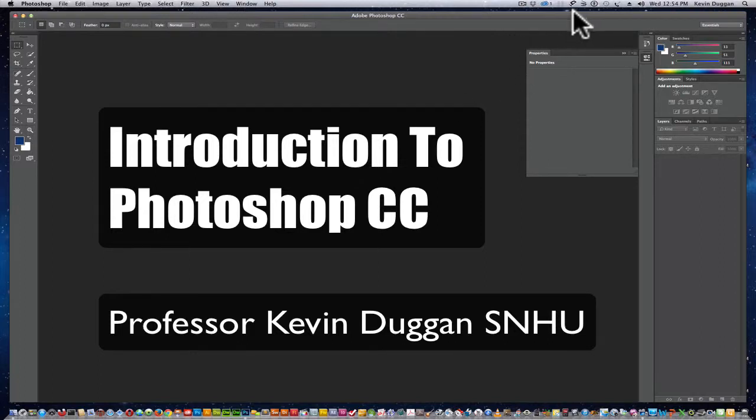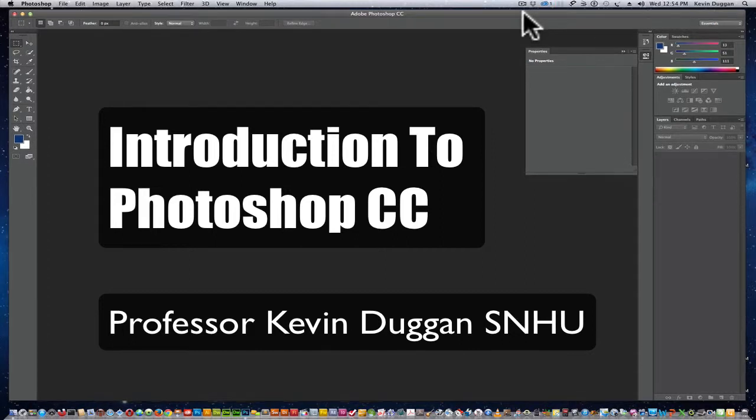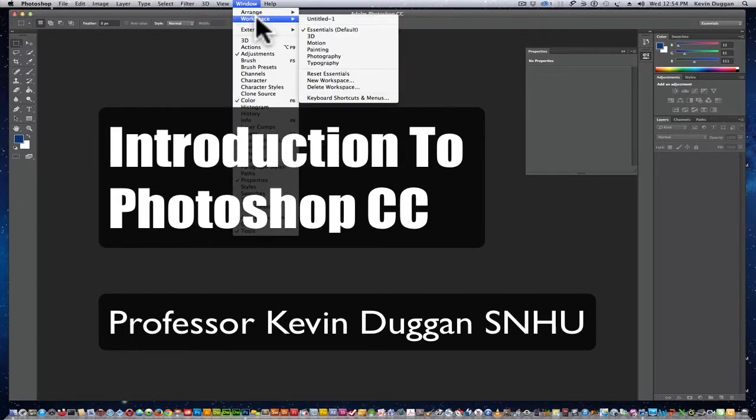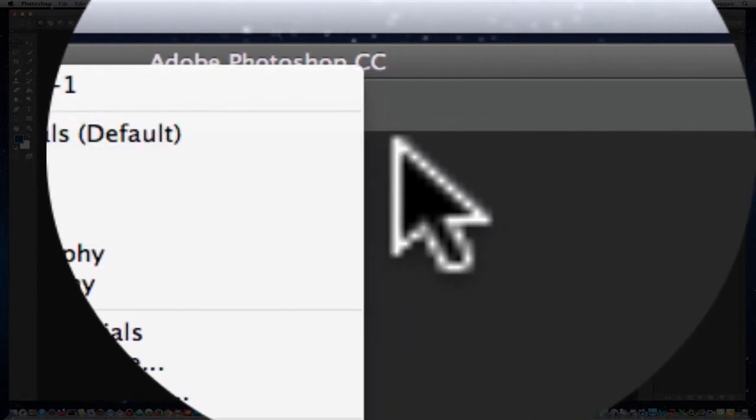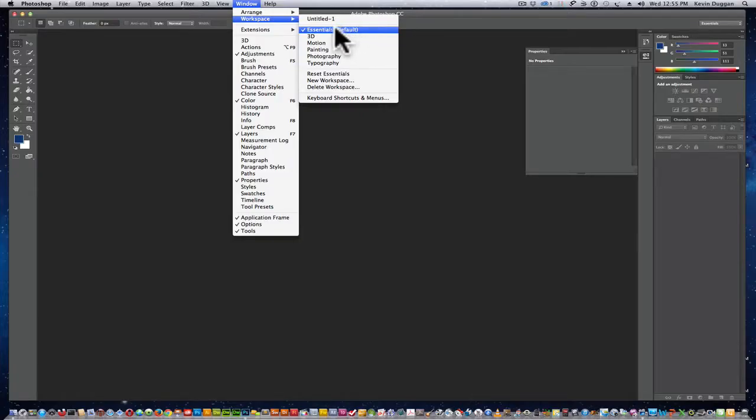Okay, here we are in Photoshop CC, and I'm going to go over a couple of things. First, I'm going to look at setting up your workspace, and this is something you're going to find in most Adobe software versions, from Dreamweaver to Photoshop. They're all basically the same. So first you go up to Window, and you go to Workspace, and you see we're in Essentials, which I think is the best for us.